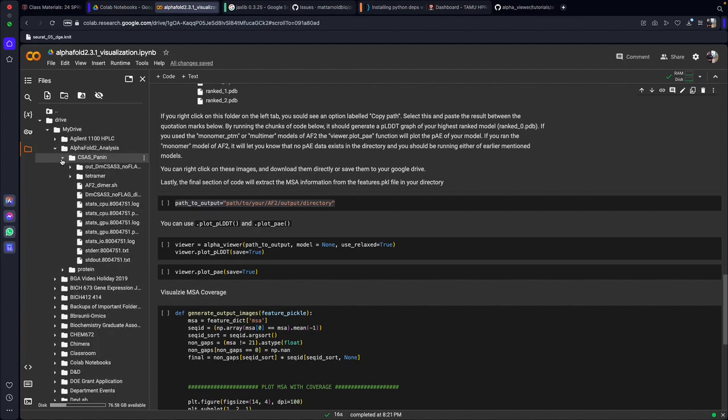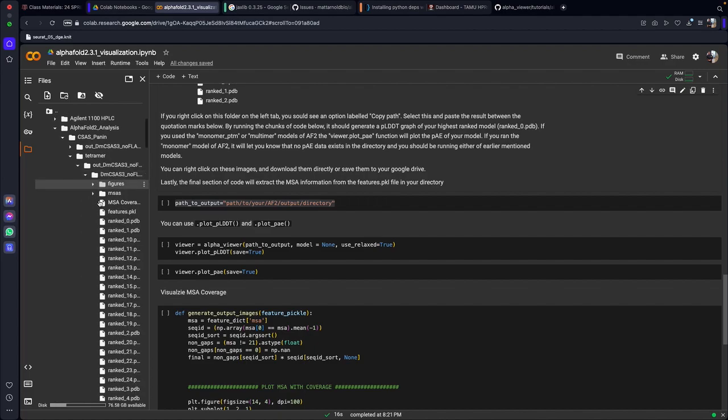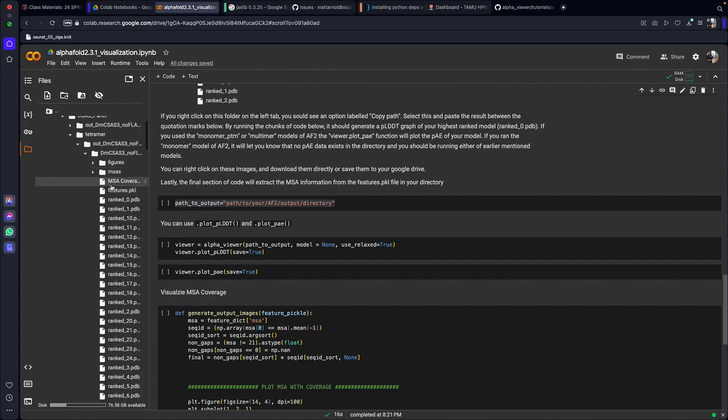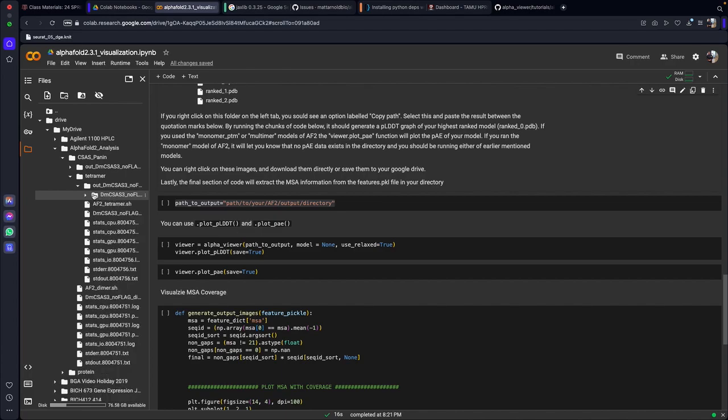So I'm going to go ahead and navigate to mine. The one I'm going to show you is actually using the multimer model, and this is a homotetramer, right? So this is my output directory, right? If I expand it, you'll see I have a folder here called figures. You don't have that, and that's all right. But we have things like MSA, we have features.pickle, all of our PDB files, our JSONs, and stuff like that. So I'm just going to click on this folder.